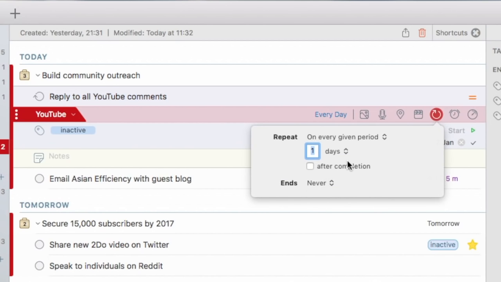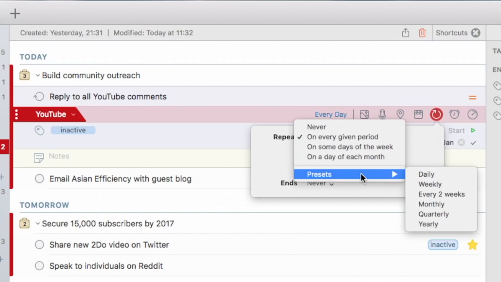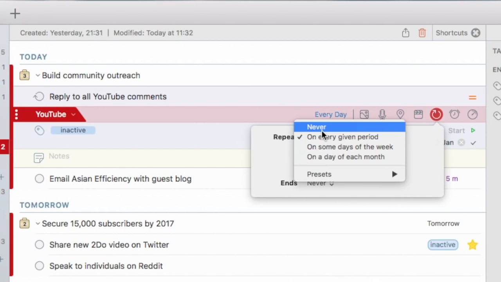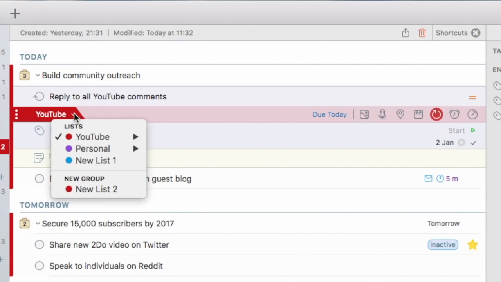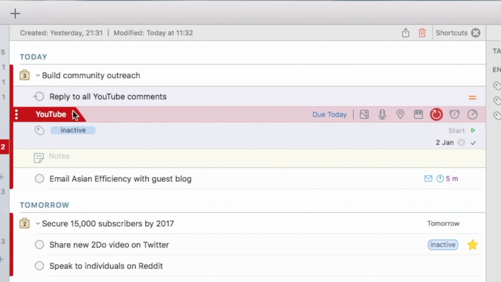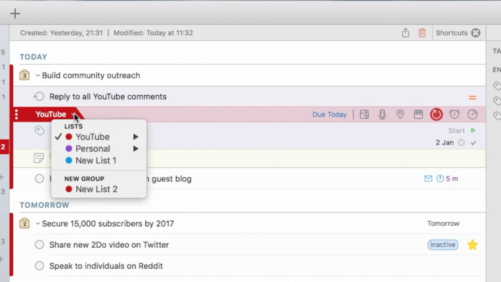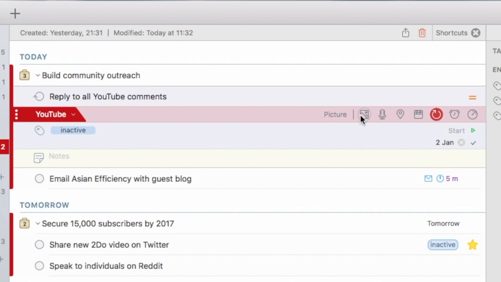This is a nice way, and you can also change some of the days and some of the presets that they have on the application. As you can see, within this mini window you get with each of the tasks, you can actually change the list that it's based in, which is pretty cool. Whether you're going to attach a picture to it, any audio notes as well, which is pretty handy, any locations which could be important for later.